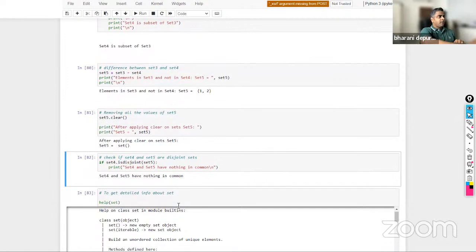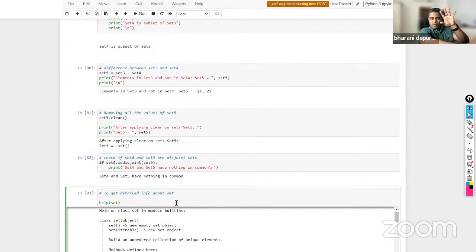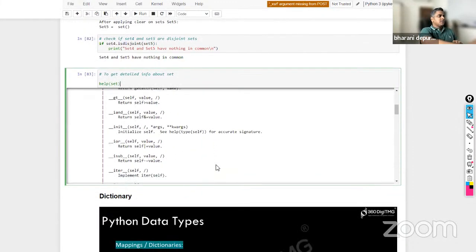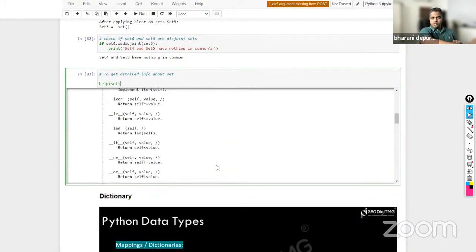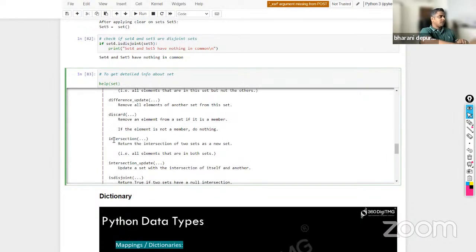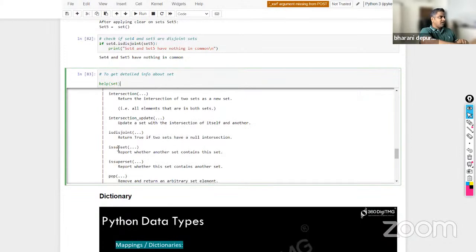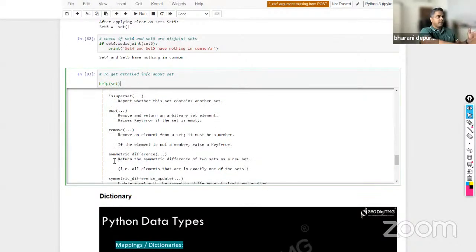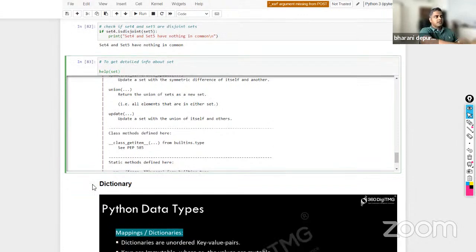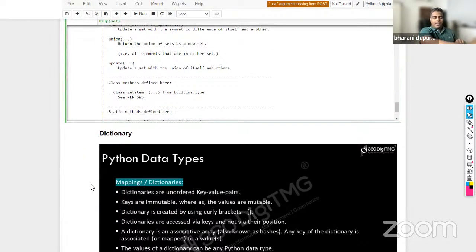Next, if you say help of set, it gives you all the functions within help, and you get to see some additional information which you can use for your understanding, like intersection. We have isdisjoint, issubset, issuperset. There are a bunch of things. Of course, we could not understand each and every aspect of it because then the time which we have allocated might not be sufficient. Hence, we are discussing the key elements.